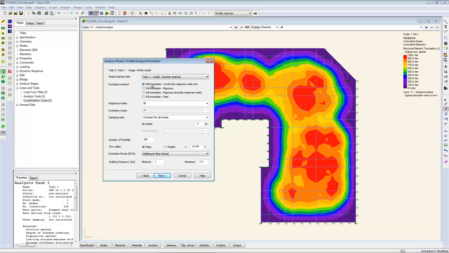Excitation method. Self-excitation is to excite the response node only. What this means is, for all the nodes we want to calculate the response at, self-excitation means we excite that node and then measure the response purely at that point. Whereas if you're doing a full excitation, you excite a node but measure the response everywhere. This means a full excitation is a considerably larger analysis.